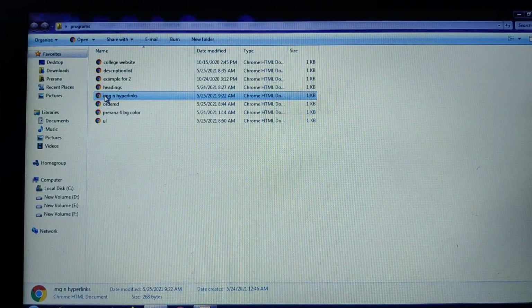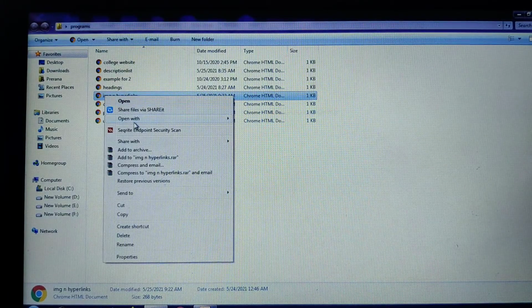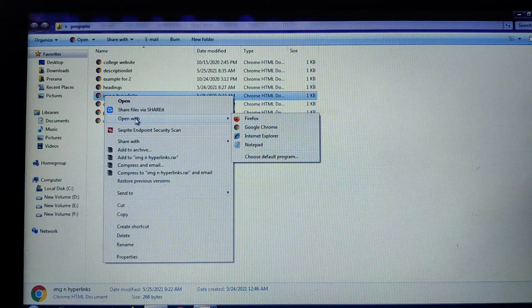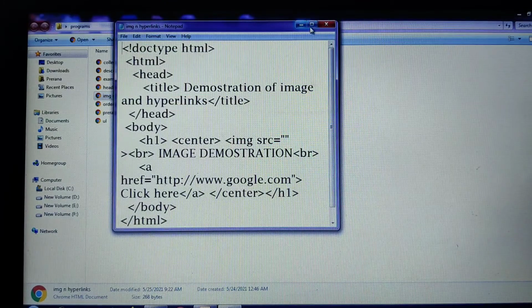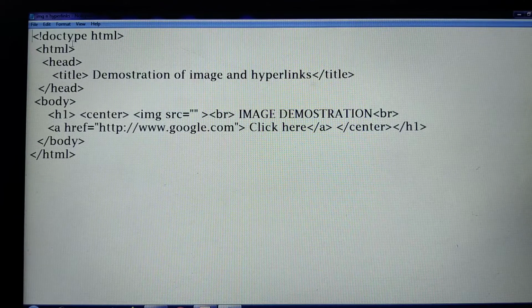So here is a programming example which I have already executed. So let me explain this one with the notepad first. Let me explain the program here. So doctype HTML. Doctype HTML will define that the document you have written is of type HTML, and then followed by HTML tag, which marks the beginning of your HTML program.